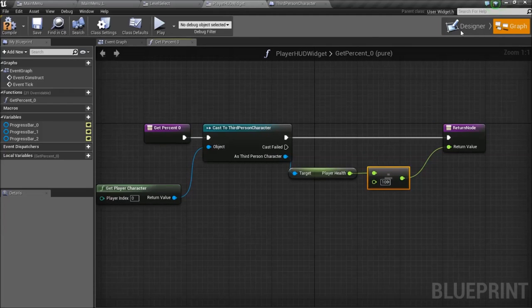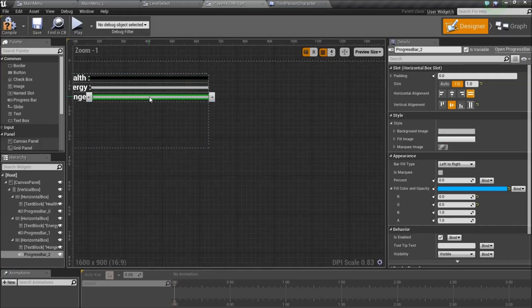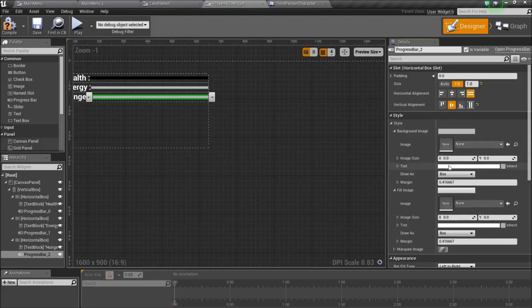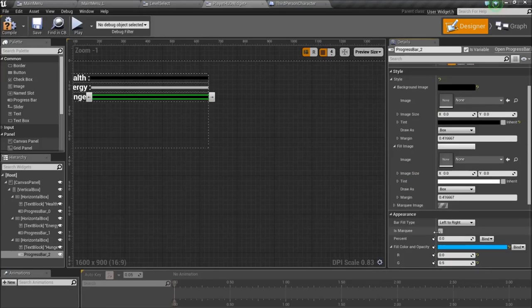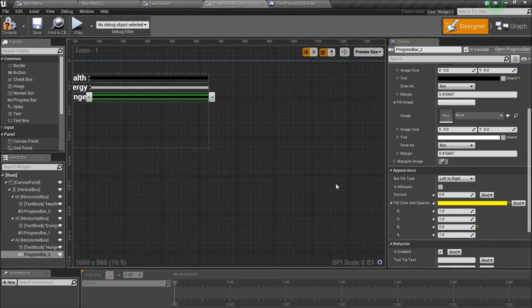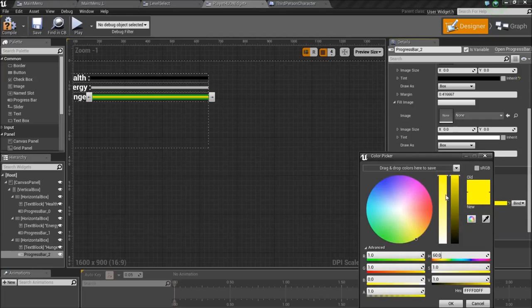Perfect. So, next will be the hunger. Energy will be done the exact same way. I will do the energy in the next part. So, the fill background image, the tint will be black, and the full color, let's see, so energy can be like a yellow. There we go. And depending on how full it is, perfect. And the hunger can be, let's make it a brown, maybe.